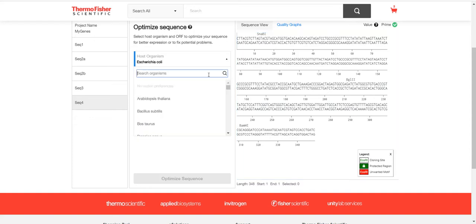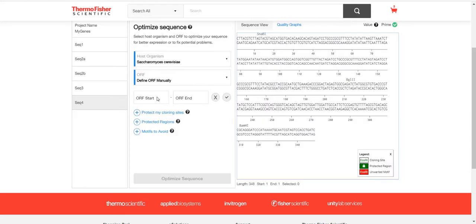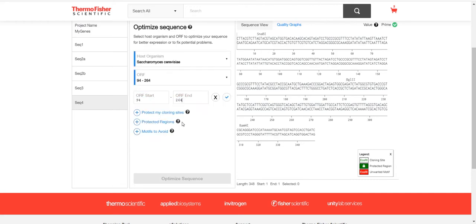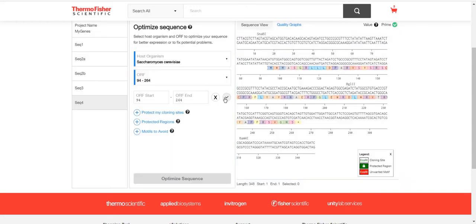In this case, I'm interested in working with yeast. So I'm just going to put the shorthand in here for Saccharomyces. I can find that. And I know my auth range for this small area here, so I'm just going to put this in. So we have that there. So I click the checkbox.